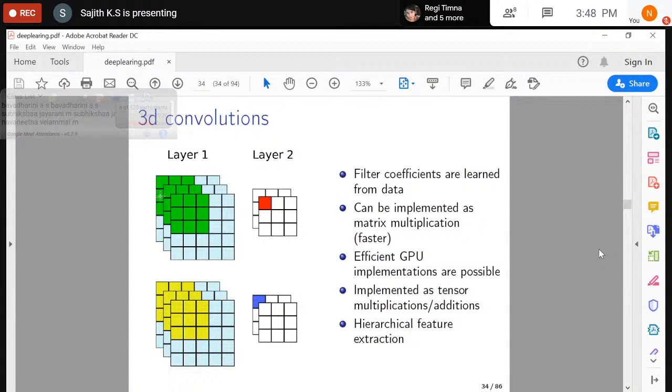These filter coefficients, the green and the yellow values, are learned from the data. That's when we train the neural network. And this can be implemented as a fast matrix multiplication in modern CPUs and GPUs. Nowadays, efficient GPU implementations for matrix multiplications are available, so we can do things faster. These are usually implemented as tensor multiplication or addition. Tensors are like matrices with more than three dimensions.